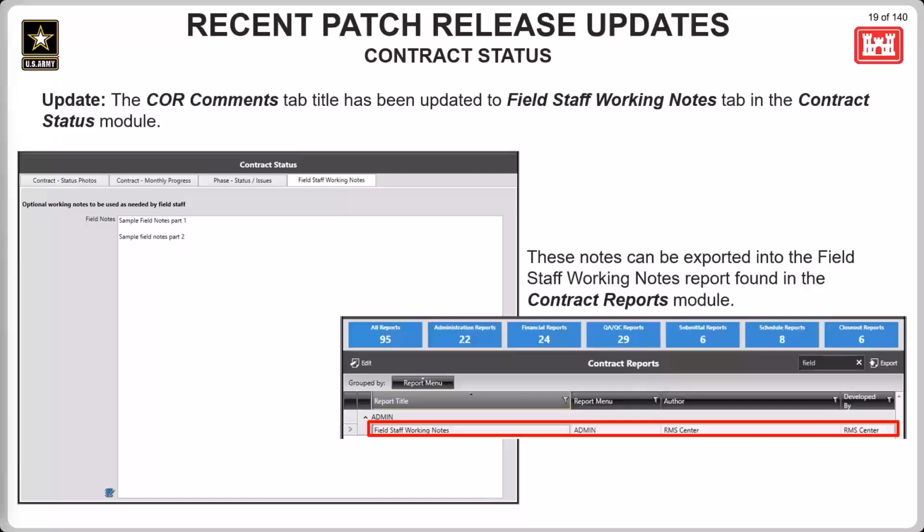We've also added a note here to make sure it's clear that this is an optional field. It is not required to be filled in, only if it's helpful or desired. Any information entered here can be exported into a report that's been made available in the contract reports module. That's going to be the field staff working notes report.